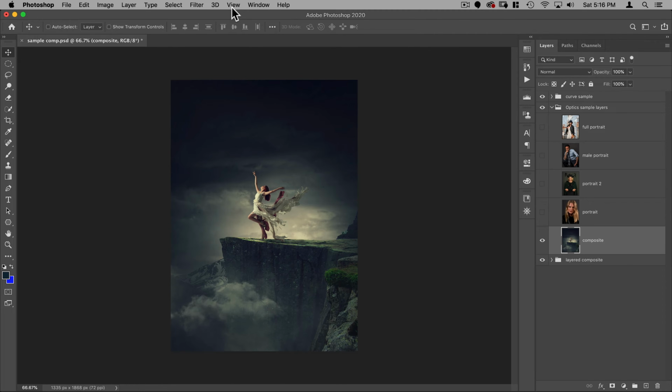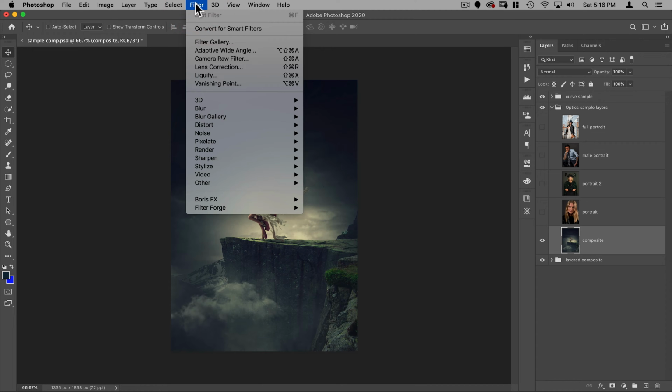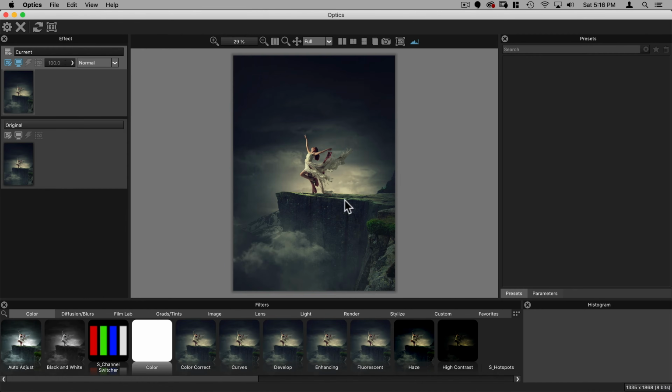So to access Optics, you're going to go up to Filter and down here, Boris FX, and then Optics. So let's go ahead and select that, and you'll see the Optics interface open. Let me give you a quick rundown of the interface here. At the very top, you have your tool options bar. Right now we have the gear, which is basically your check mark. When you're finished adding effects, you're going to click on that and that'll put you back into Photoshop.